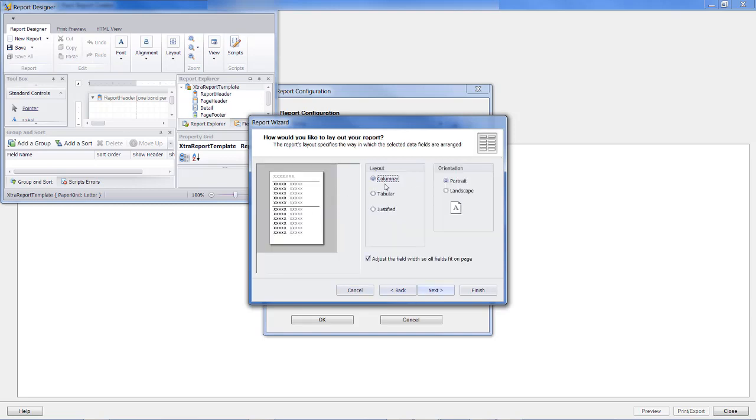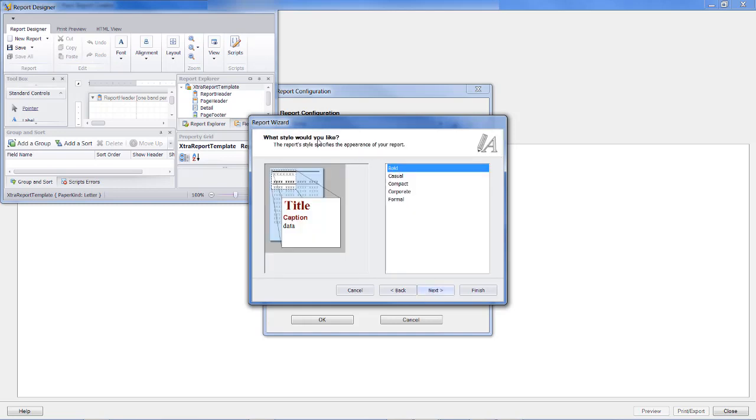You can choose your layout, whether you want it to be in columns, tabular, or justified. And you can also choose if this report is going to be landscape or portrait orientation. And you can have it automatically adjust field width so that it fits on one page. We'll go ahead, hit your next button here, and you can choose what type of style that you want it to be.